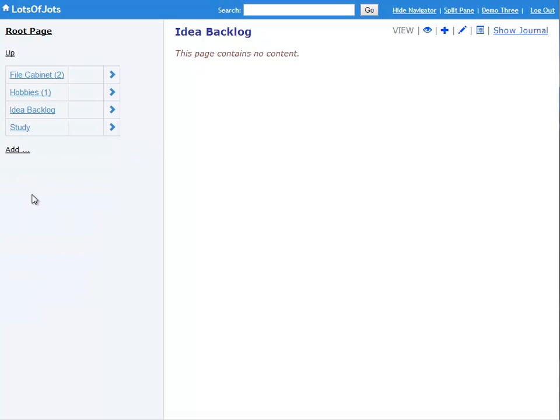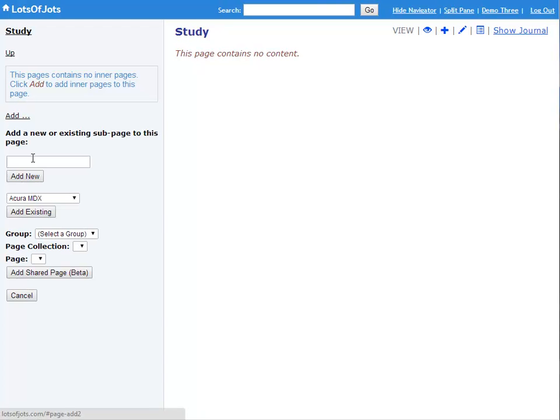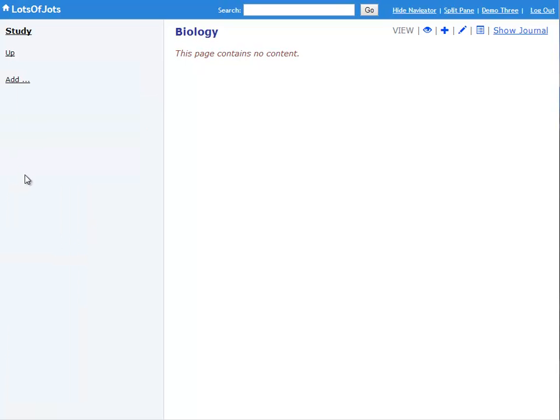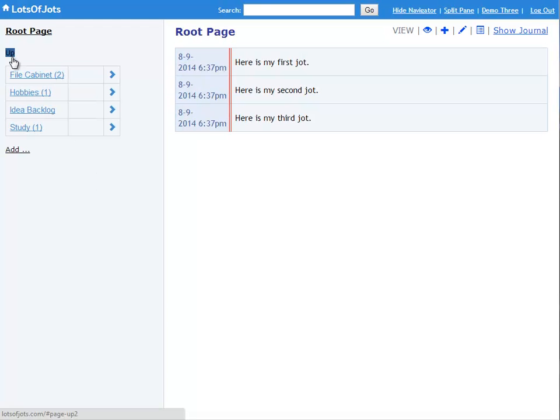So let's say I'll add a study page. Let me go into that page, and let's say you're studying biology, you can have a biology page. If you were taking classes, you might have a separate page for every single class, every single semester, however you wanted to organize that. So it's really good for students that are studying and want to take notes or organize the material.